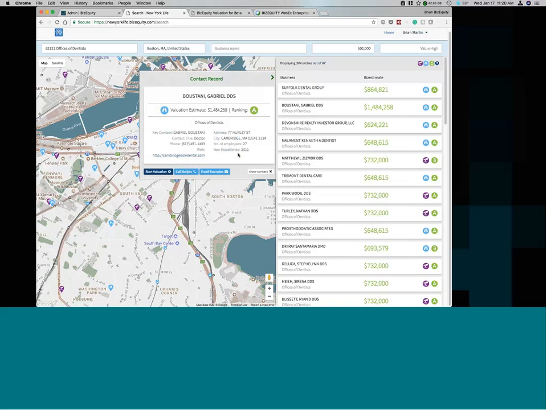Now, we're not going to have every piece of data for every business. I'm just going to click the second one here. We have them pre-valued at $1.4 million. No email address here, but we do have the telephone number and the name.